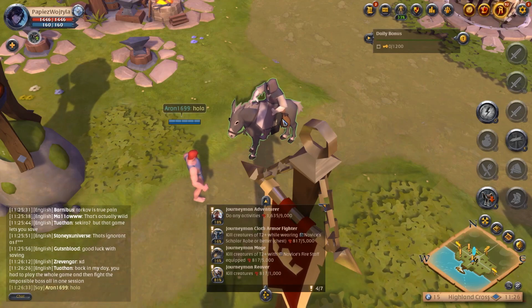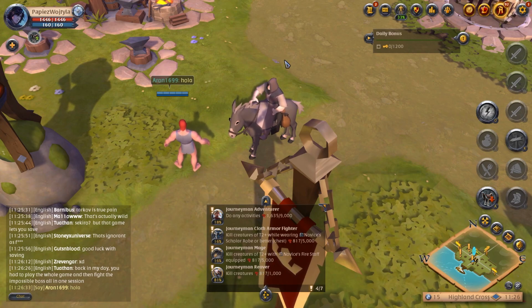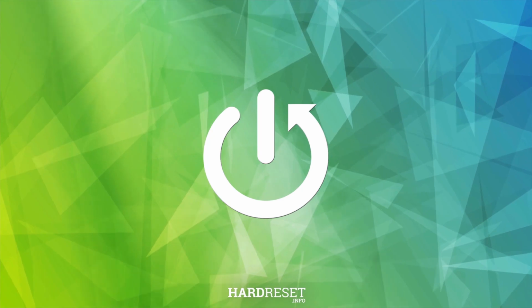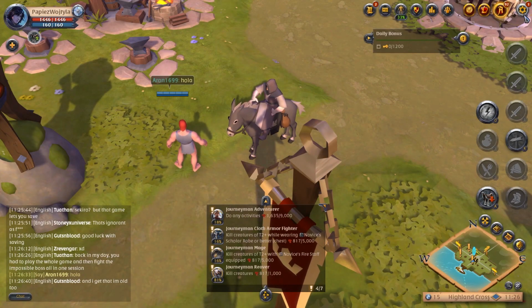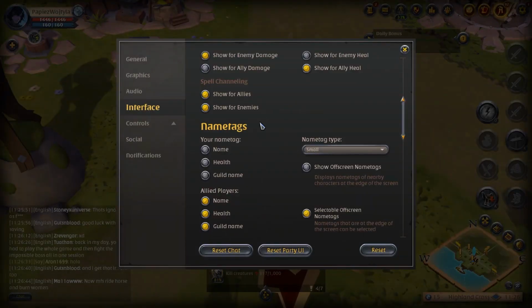Hello, in this video I want to show you how to manage name tags in Albion Online. To do this, first we'll need to click on the settings in the top right corner of the screen, navigate to the game settings and inside select interface.